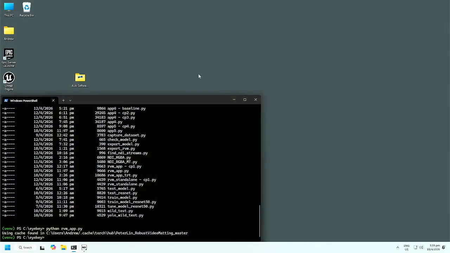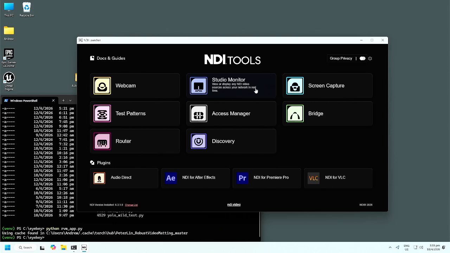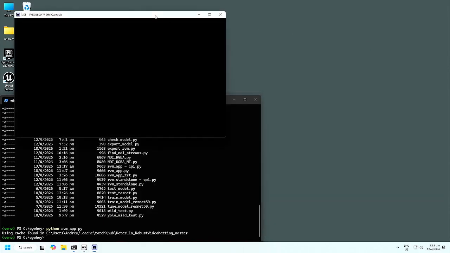So a single NDI feed can be connected to multiple destinations, as a single source to multiple destinations. And we can use this to monitor that. So let's quickly hop over onto the desktop itself, and we're going to have a quick view to see what the feed looks like.